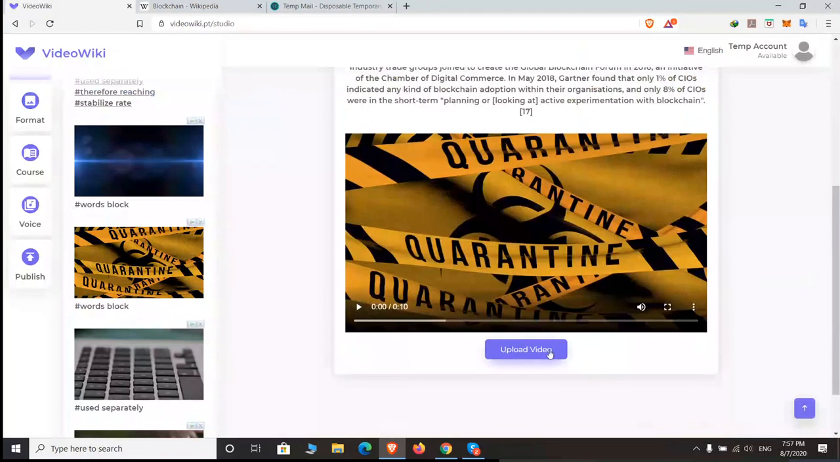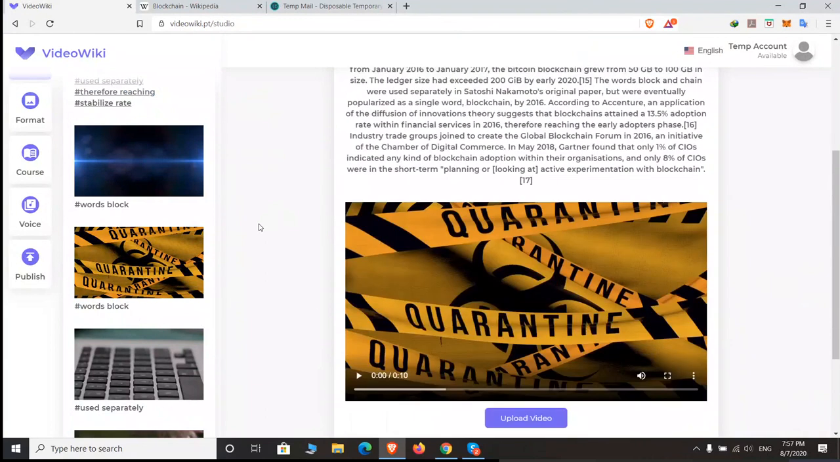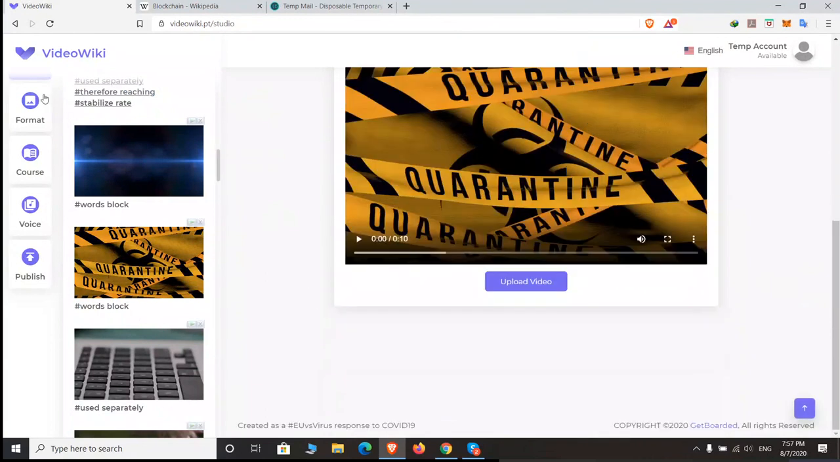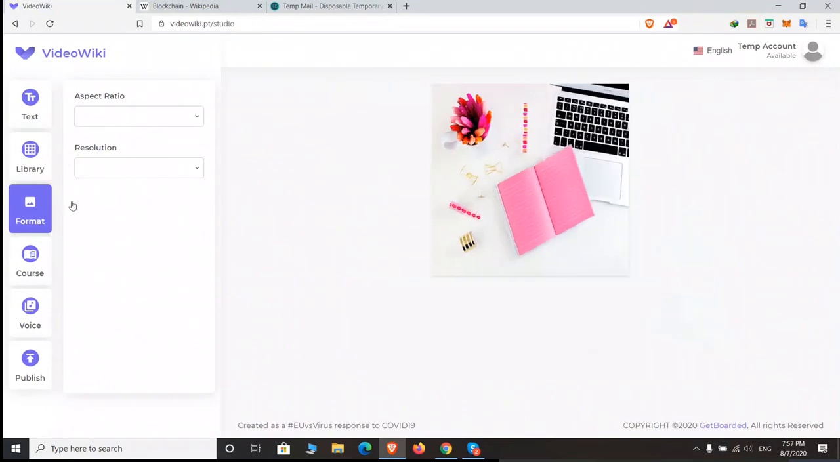So yeah, and there is an option to upload a video. If you want to upload some video that you have on your local machine and merge it back, putting it somewhere in the middle, or at the end, or in the starting, you can do that too. And after you have created the video, you can select the aspect ratio or resolution of the video.